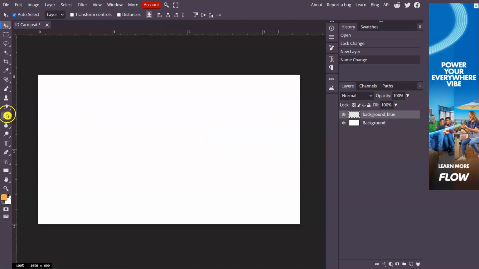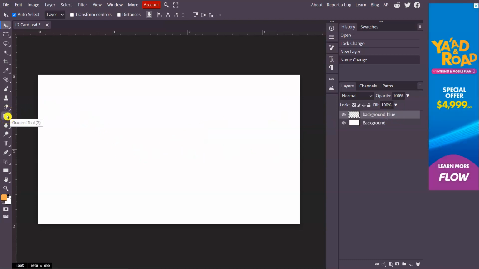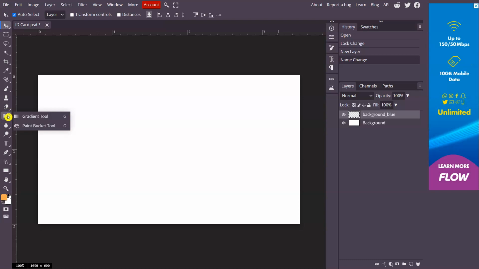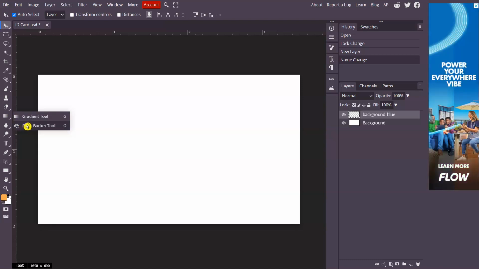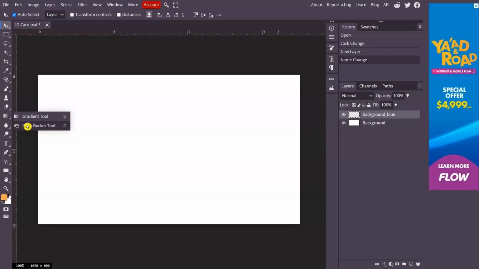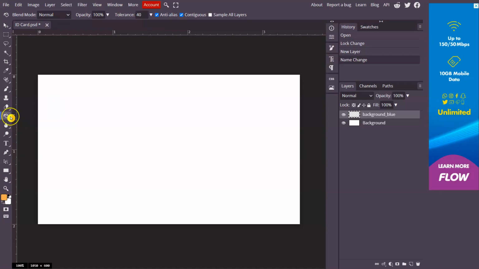We will go over here to our toolbar. We hover over the gradient tool, but that's not the tool we want. We want the fill tool, the paint bucket tool. So if we hold down our left mouse button and click, the paint bucket tool will pop out, and once we are over it, we'll see it highlighted. We click to select it, the icon will change to a paint bucket. We are good to go.